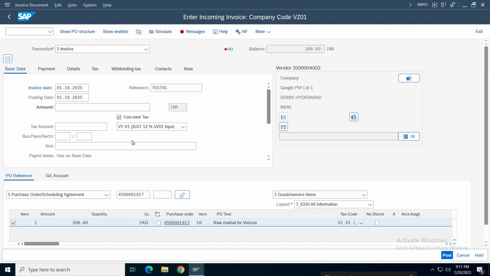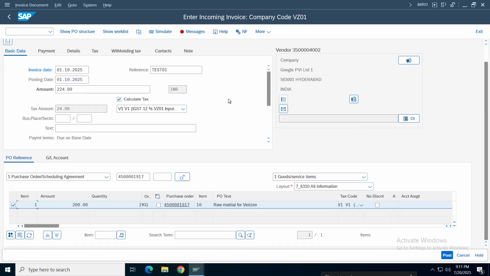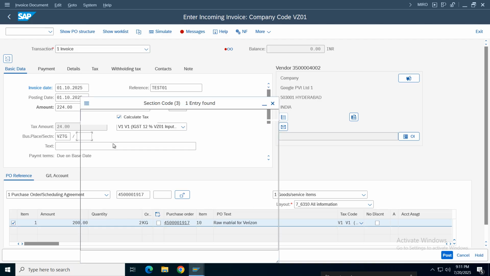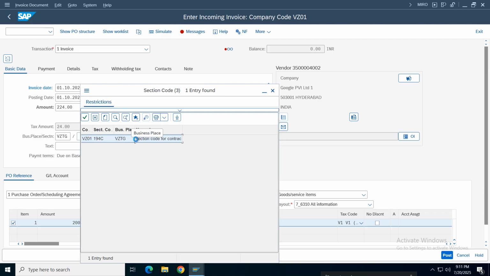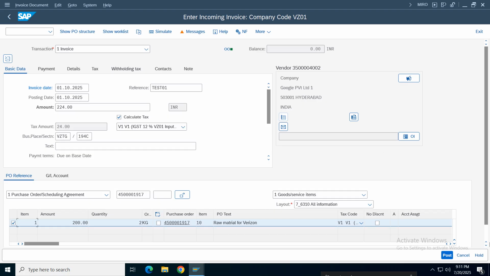Okay. Calculate tax. Click on calculate tax. So it is calculating 224. Press enter. Click on messages. So the system is expecting a business place. Where is the business place? What is the business place we created? Business place only with the VC01. This is also some section code, I think, but this is usually created for TDS. Let us check the withholding tax. No, nothing is there.